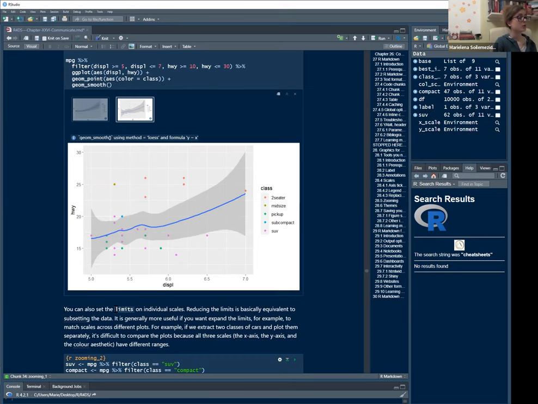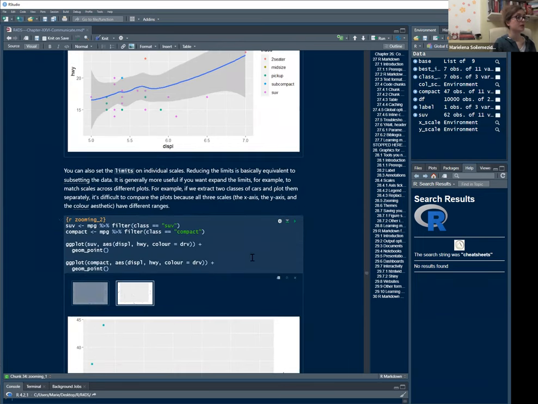And we can also set limits on individual scales. We are able to do it by subsetting the data. It is usually more useful if we expand the limits, for example if we want to compare scales across different plots.